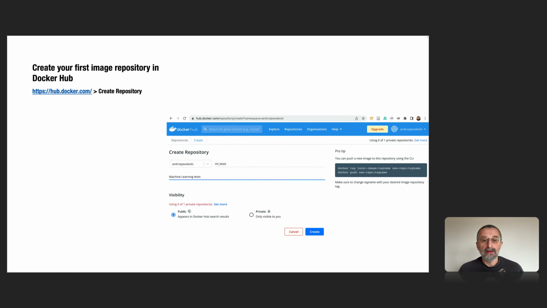And then you can go to the website hub.docker.com and create your first image repository in Docker Hub. So go to hub.docker.com and click create a repository. In my case, it was ml_tests. Okay, so I can also set the visibility. In an open free account, you have one private repo, and so most of them will be public.